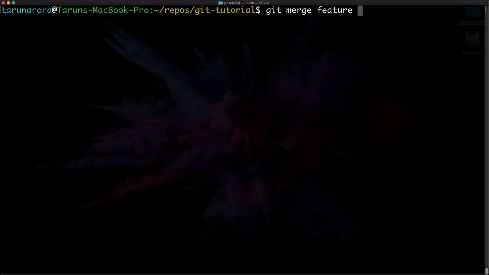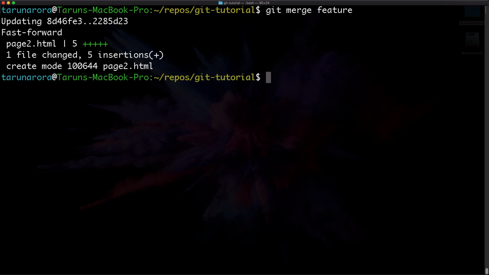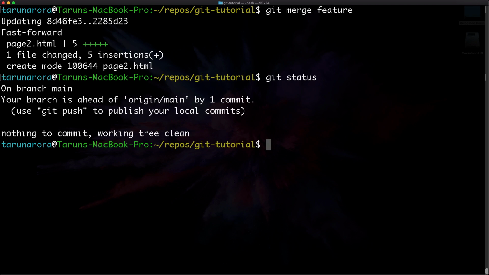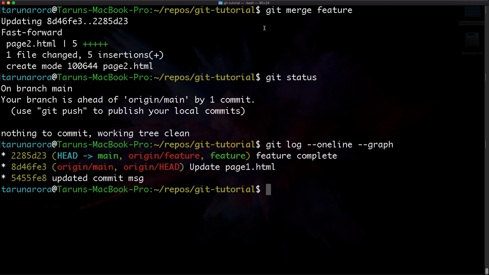Now we can run the git merge command, which will essentially merge the changes from feature into the main branch. As you can see, because there were no conflicts, the features have been merged. If I check the status, you can see the branch is up to date. If I run the history command, you can see another commit has been added to the main branch, which has come in from the feature branch. It's got the commit number on it. It's got the name of the source branch in it as well.